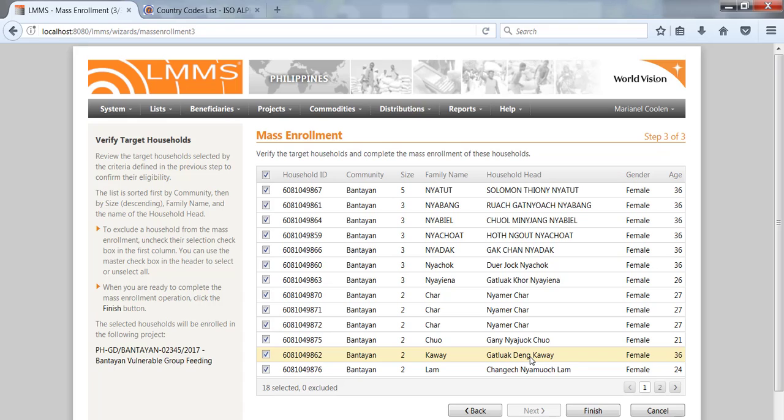Here, you will need to review the target households selected by the criteria defined in the previous step in order to confirm their eligibility. The list is sorted first by community, then by size, then by family name, and then in descending order, the name of the household. If you do not want to include a household in the mass enrollment, then simply uncheck the checkbox in the selection box in the first column. You can use the master checkbox in the header to select or unselect all.